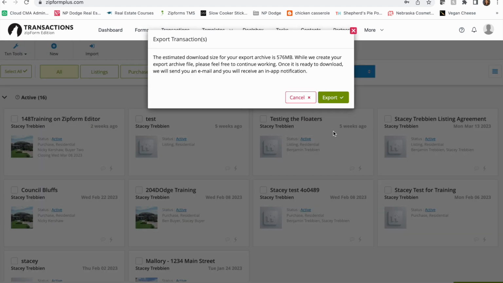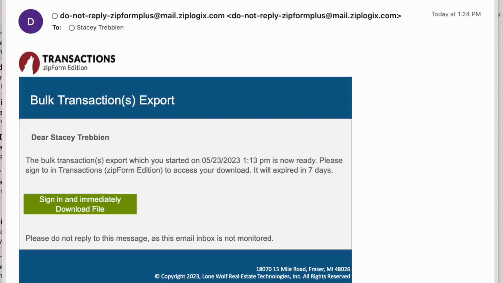You don't export immediately out of Zipforms. What it does is it's going to send me an email with a link to download these files. So I'm going to say Export, and then I will go to my email for the next step. The second step of this process is when you receive the email from Zipforms saying that your download is ready for access. All you have to do is click on the green Sign In and immediately download file button to access your files.